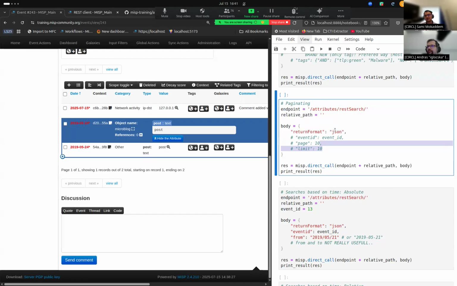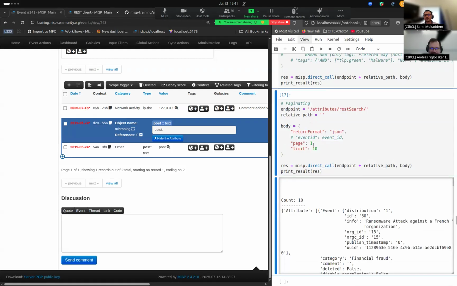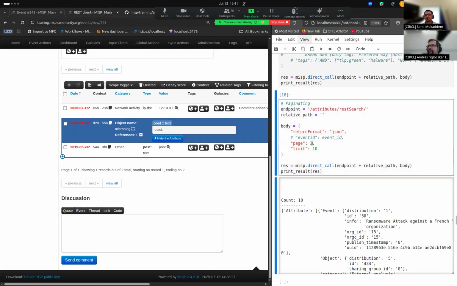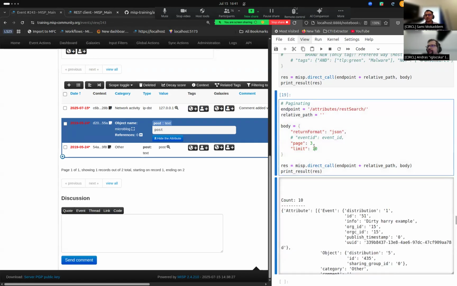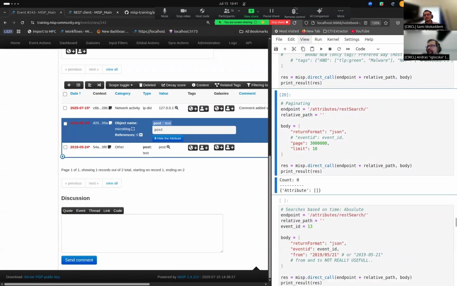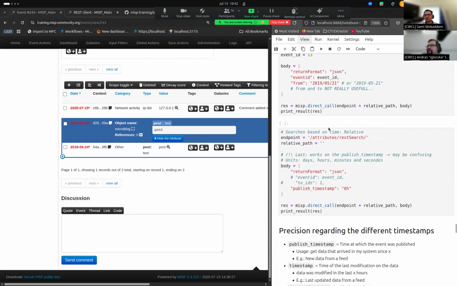So if you want to export everything, you have to paginate your queries. And to do that, you have to use the page and limit parameters in conjunction. So in this case, I can ask for the first 10 attributes on page 1. You can see I got 10. And then I can ask on the next page, I got also 10. And you keep increasing this page until you run out of attributes. At some point, you will not have any attribute left. And so you will be done exporting your data. So that's just something to keep in mind whenever you are paginating.